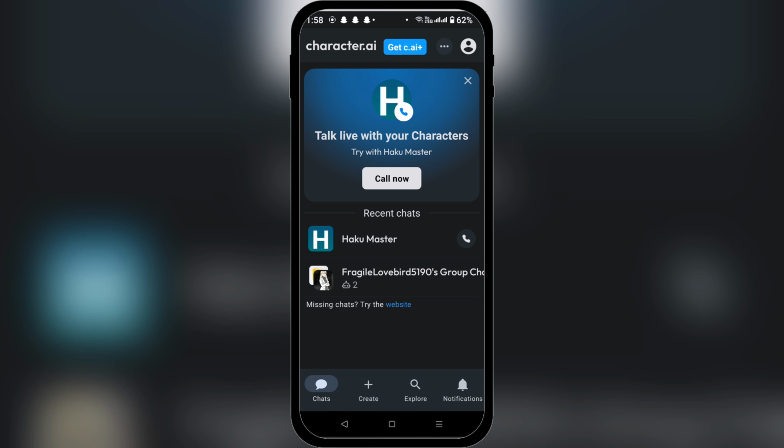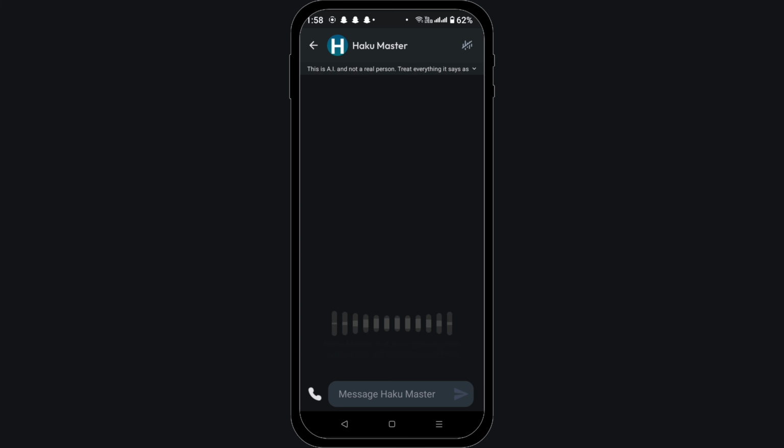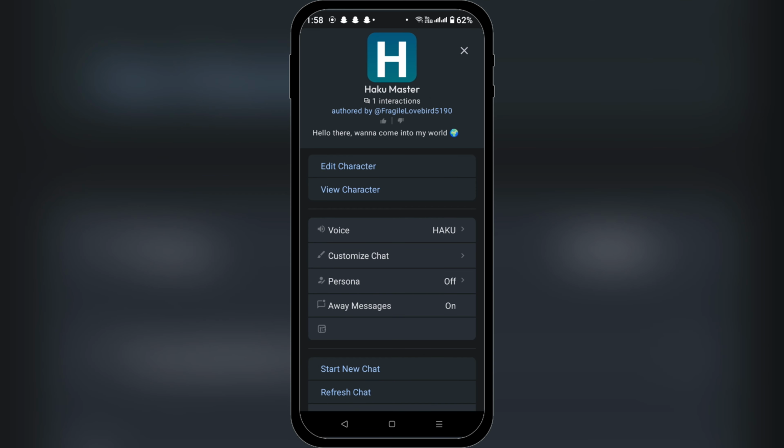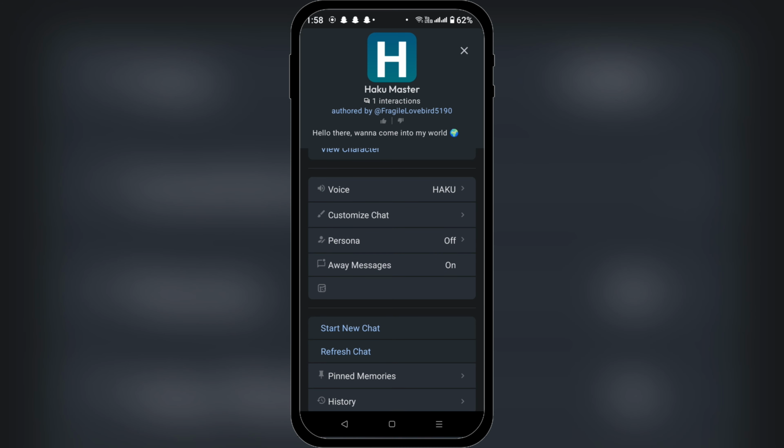In order to delete a chat, you can use these two methods. First method is, here I do have a character called Haku Master. Tap on it and that will take you to the chat section. Now tap on their profile at the top, and this will take you to the profile. So I was chatting previously.